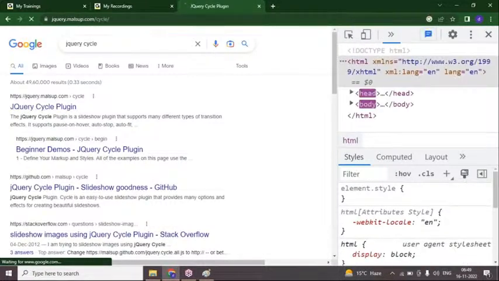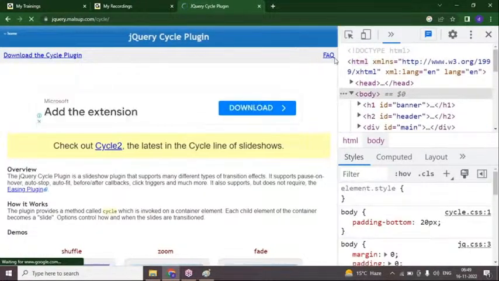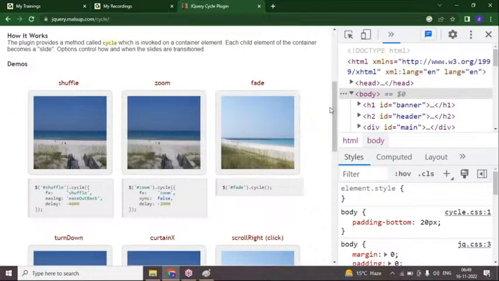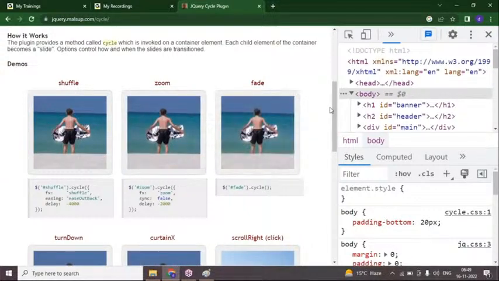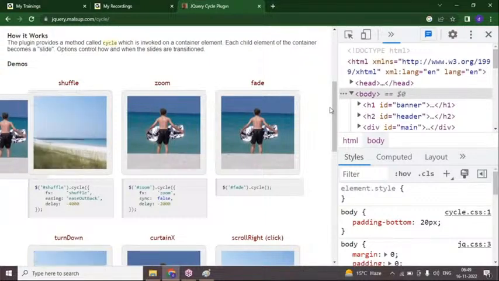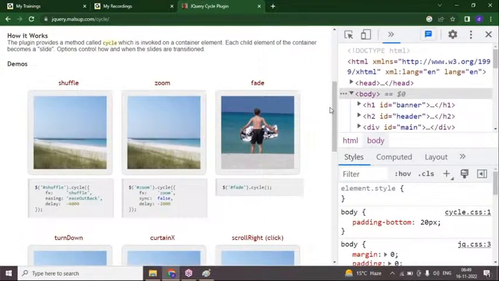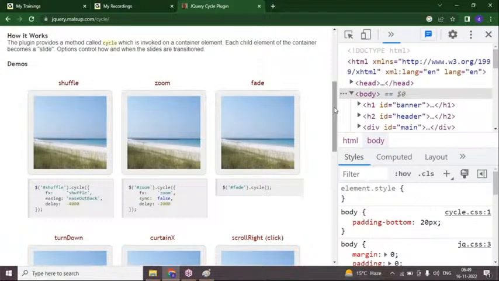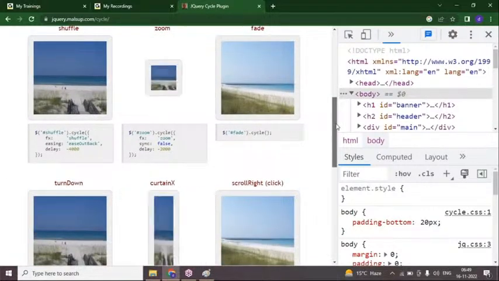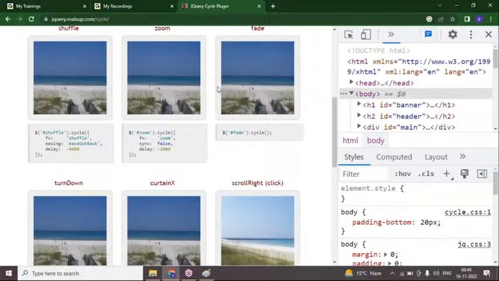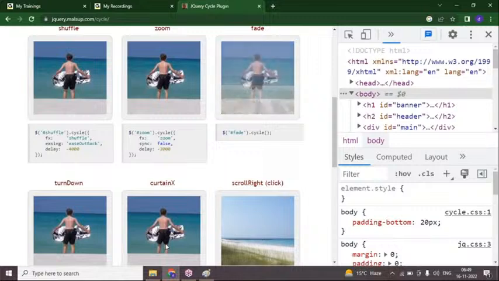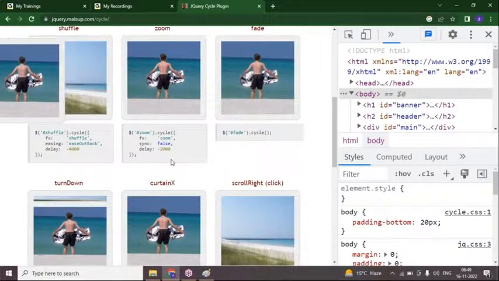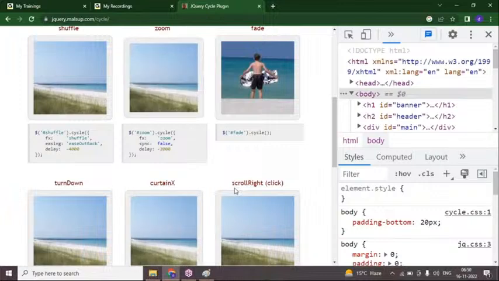In that web page you can see all the different slideshows. This is possible by jQuery cycle.js. Otherwise, you would write so many lines of code with JavaScript. If you download jQuery cycle.js, you can create this type of shuffling effect, zooming effect, fading effect, turn down, curtain X, scroll right, so many effects. Because of all these, we can easily develop our application.